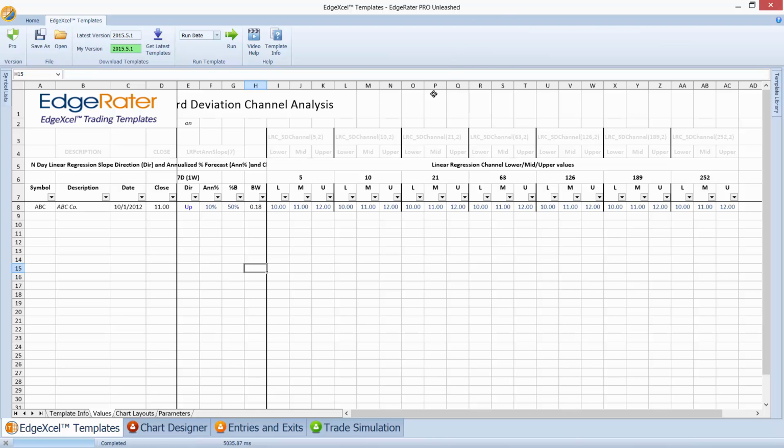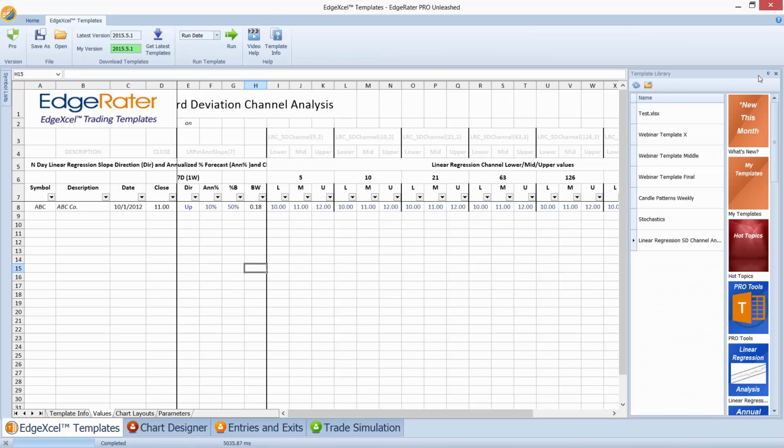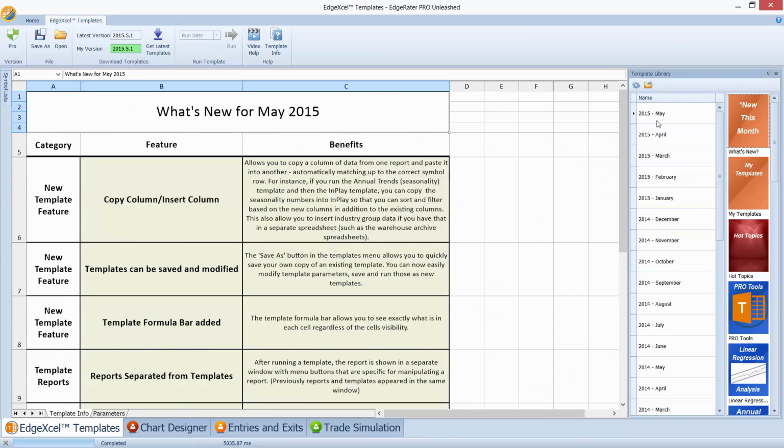So that is number 1 of the features that I wanted to mention. And let's go back to see what else is new. So reports separated from templates, the formula bar has been added, templates can be saved and modified, talked about that. Copy column and insert column. This is a major, major benefit. This is really the focus of this release for May.